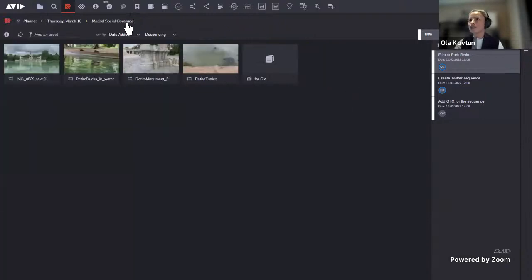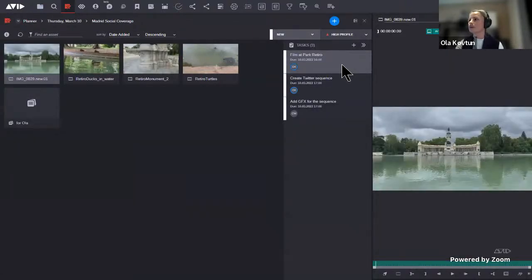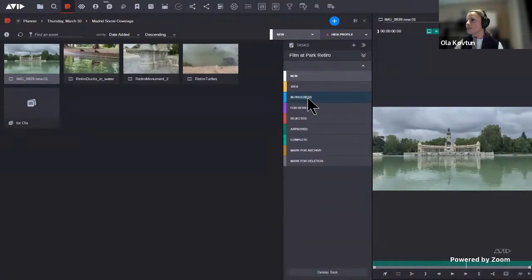So I have my footage here. Again, I can scrub through it to see what's inside. I can also, by double click, expand it in my preview window and start working on it. So the film at Retiro is done.